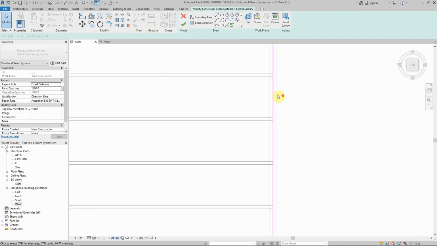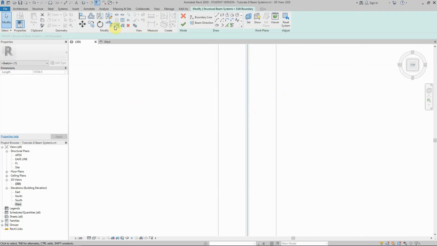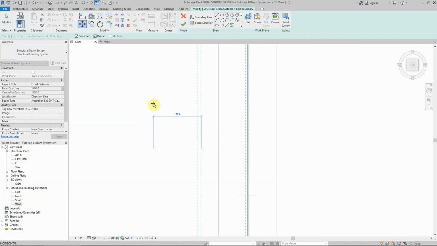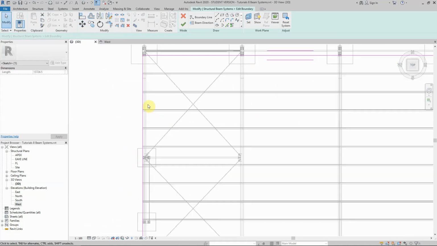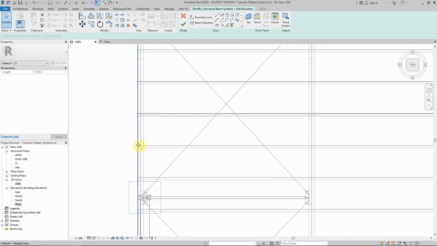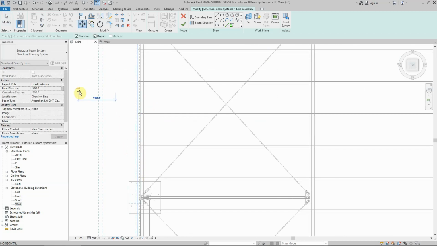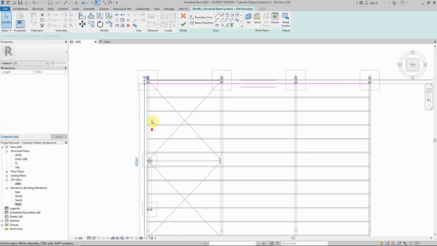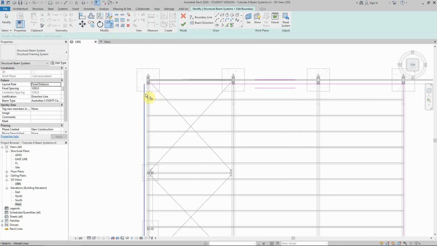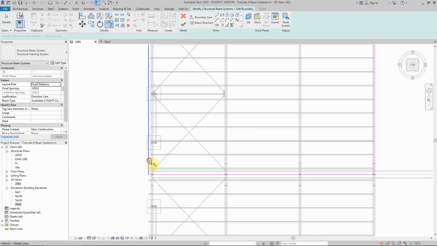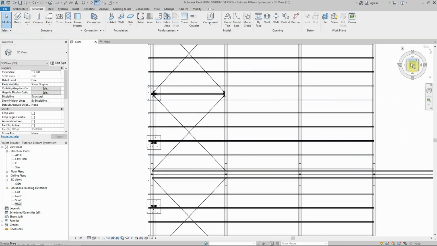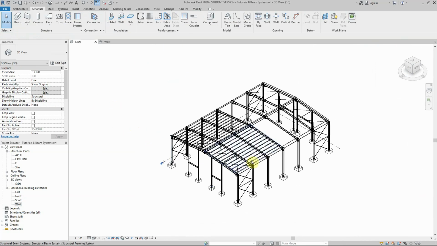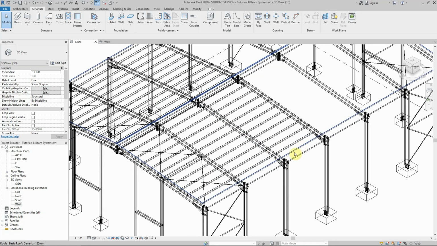Edit section, edit sketch, move this one 5 millimeters that way, and move this one here 200 millimeters. Make sure the edges are closed and press OK. Let's look at it. That's what we are after.